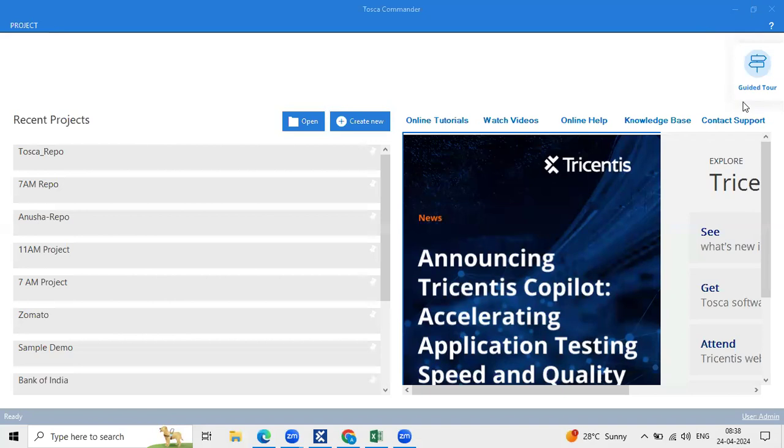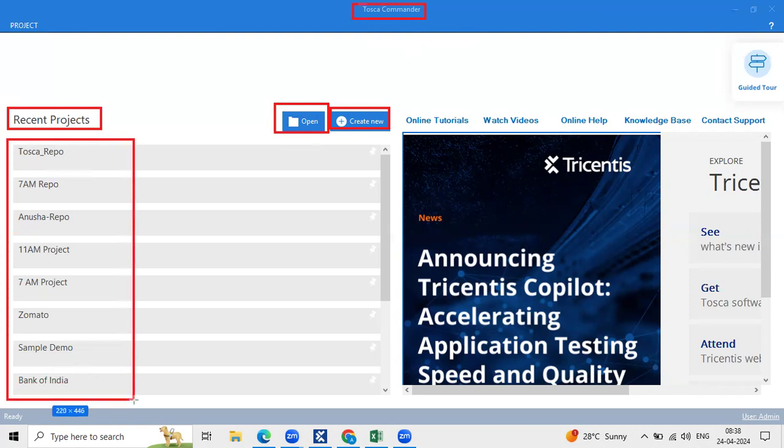So this is the Tosca Commander. If you want to see the naming convention of this particular window, are you able to see the top of the window? At the top, the name is Tosca Commander. I just highlighted that. This is one of the components. Inside this Tosca Commander, we create projects and open existing projects with the help of these two options. These are the recent projects which I created, all different projects. When working on a particular project, just go to that project, click on it, and start working on it.